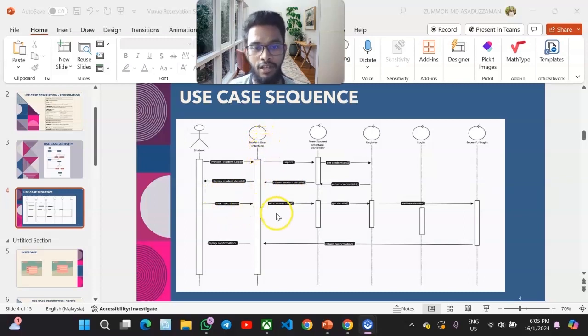student user interface, send credentials, and after that, get details, and then login validate details, and successful, and then go back to return confirmation, and after that, display confirmation.